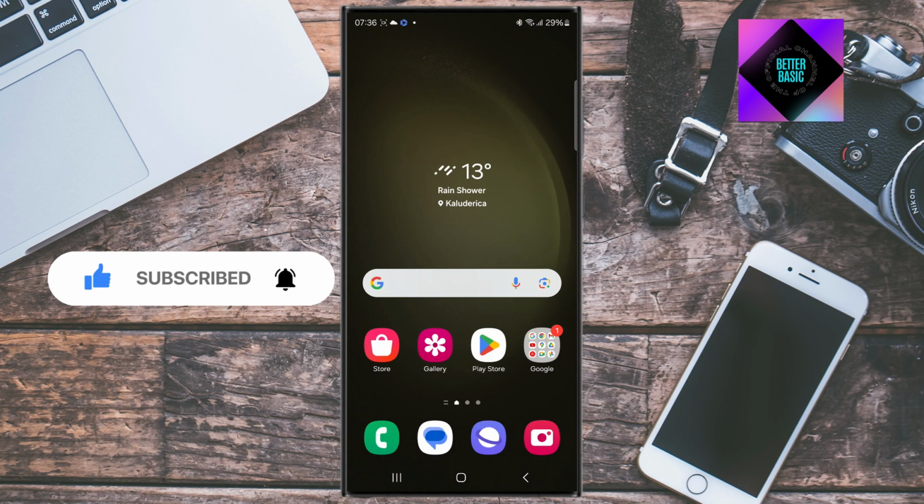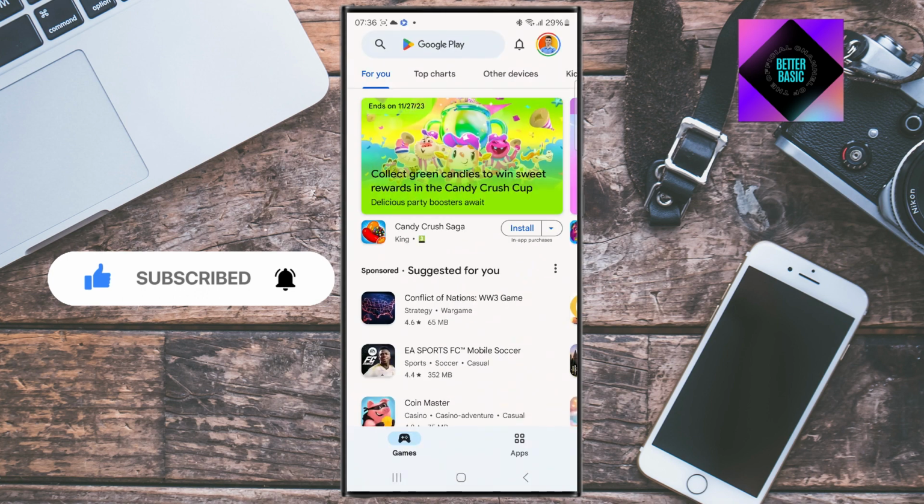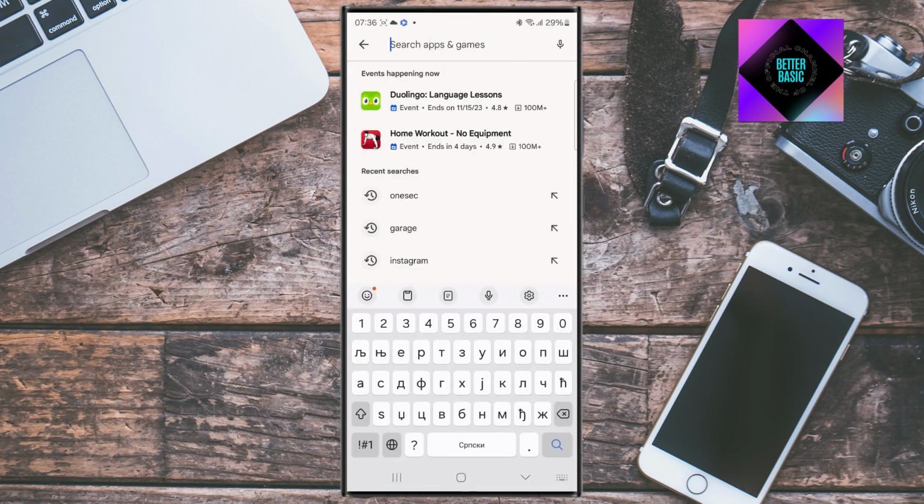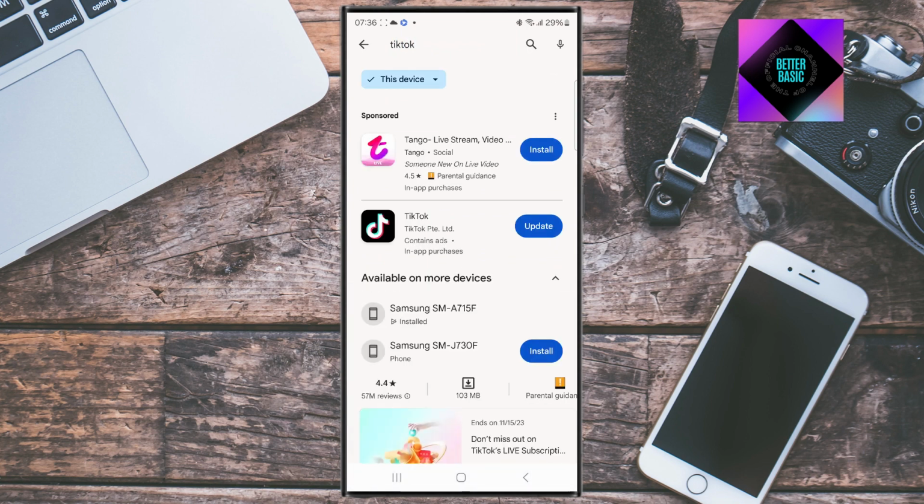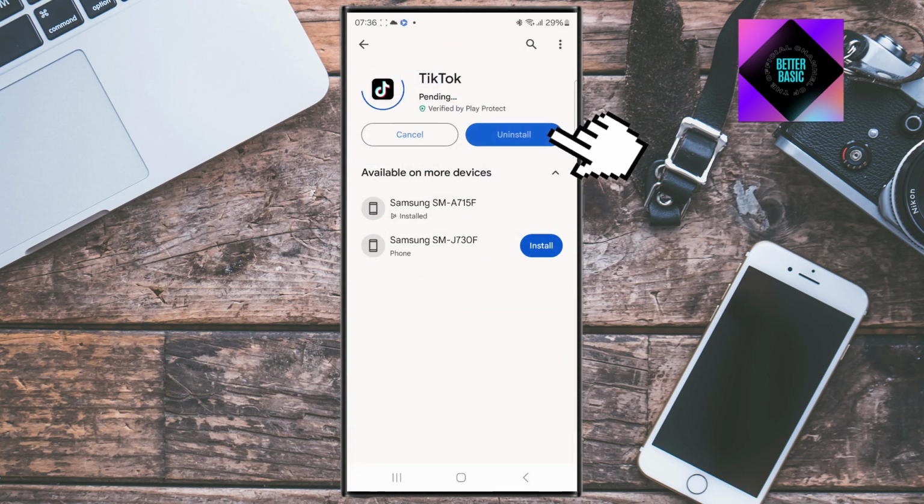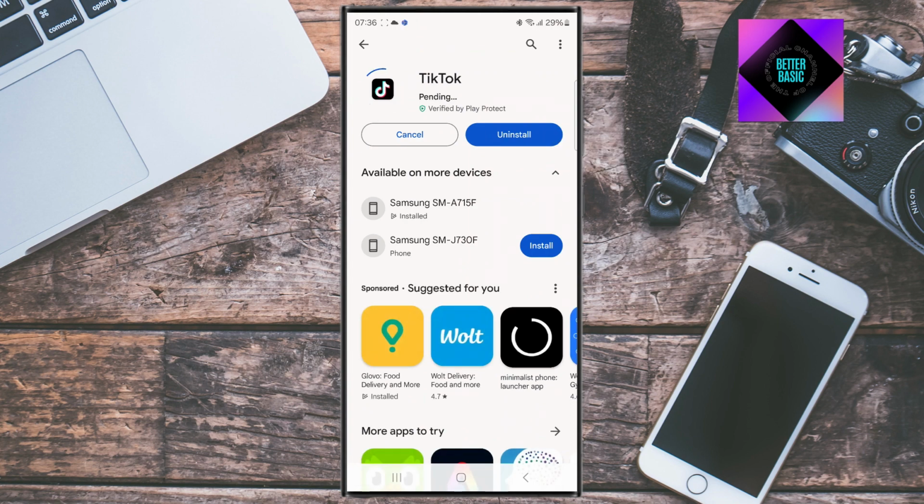Now, first thing that you need to do is check if your TikTok is up to date. You will do that by searching for it on Play or App Store. As you can see, mine is not, so I will click on Update.